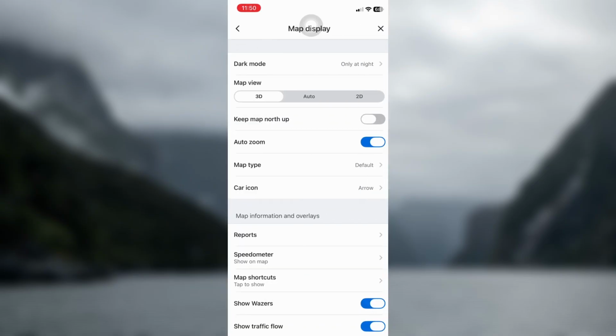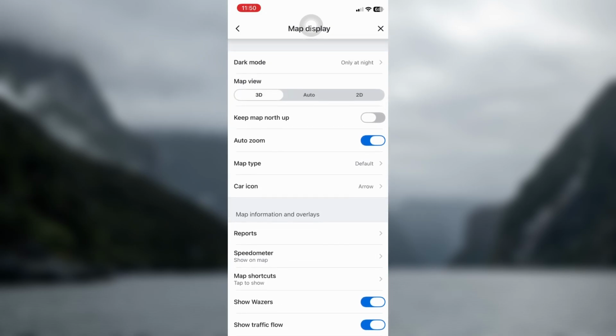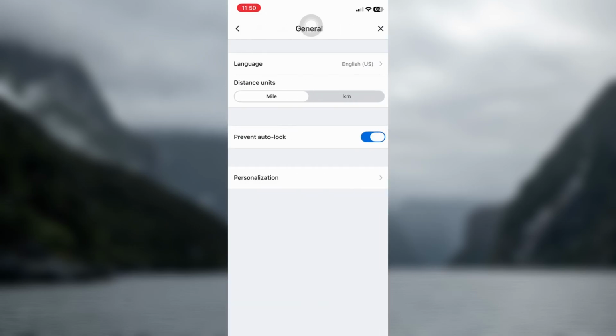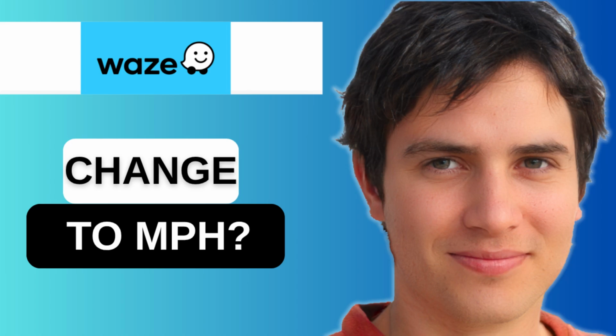Waze will automatically update your navigation settings and display distances, arrival information, and the speedometer using miles and miles per hour or mph. If you don't see the change immediately, close the Waze app completely and reopen it. You should also make sure you're using the latest version of Waze, since menu names may vary slightly between updates. Once you're done, start a route and confirm that your speed and distance are now displayed in mph.